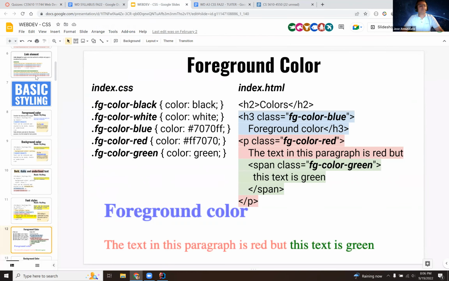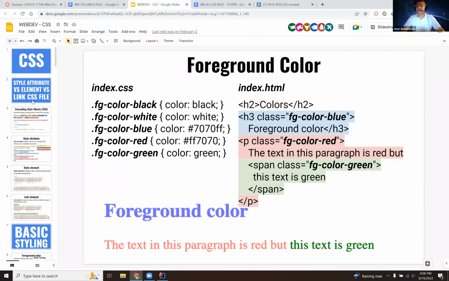CSS. Let me just talk about. Do we have time limited? Yeah, the time is limited. Usually the quizzes are anywhere between 20 and 30 minutes, and the timer starts when you start the quiz.